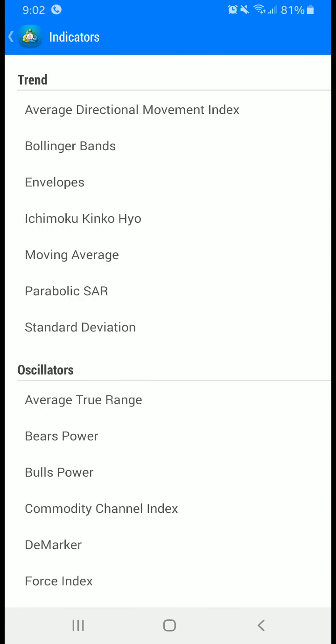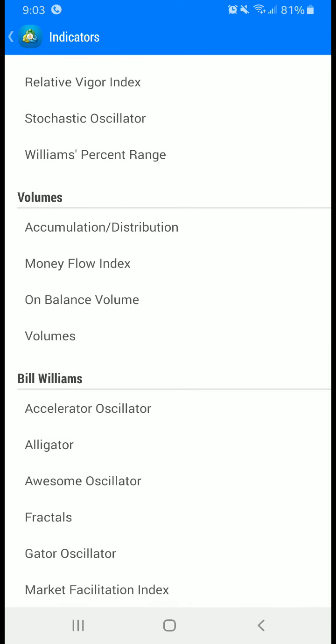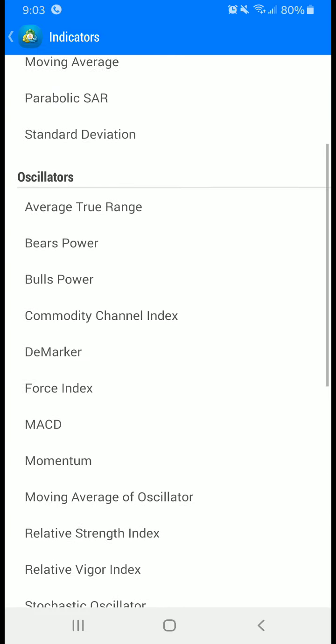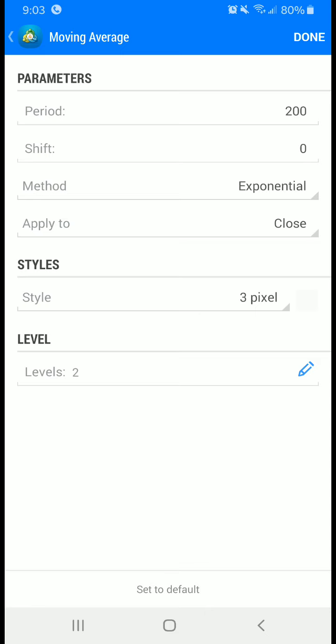The F symbol is a list of your indicators. Notice this is very similar to the MT4 that you have on your computer. You've got your trend, the oscillators, volume, and then the Bill Williams. These are pretty basic and standard; they come with your MT4. As you know, we do the moving average. See the moving average there. If you touch it, it pulls up the parameters you want to enter. Guys, you should already have those parameters. It is the exact same that you would enter on your computer as on this phone.